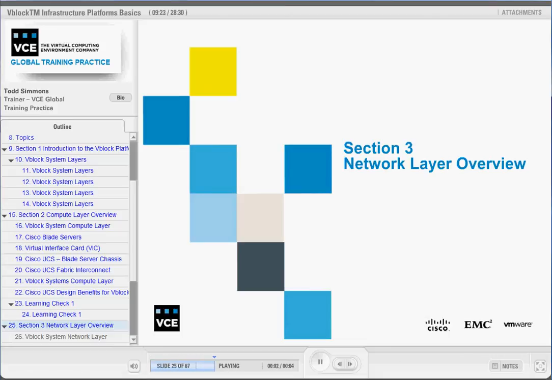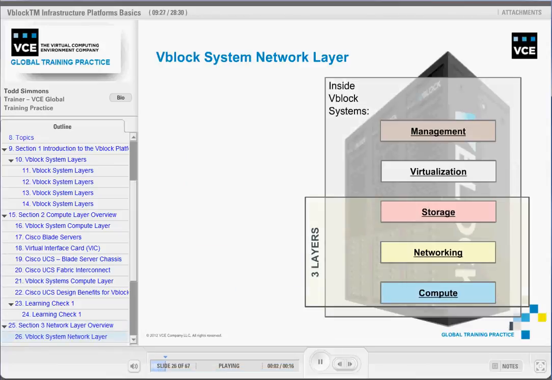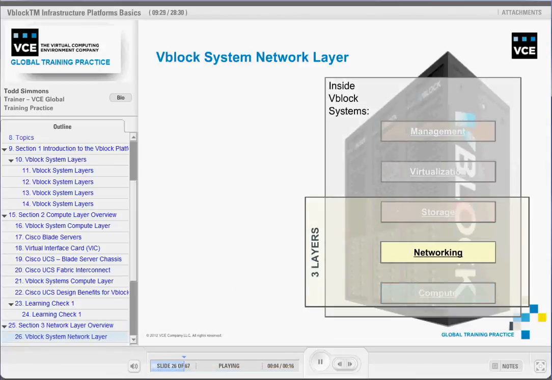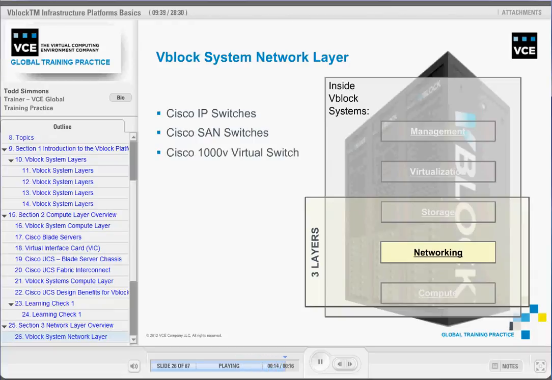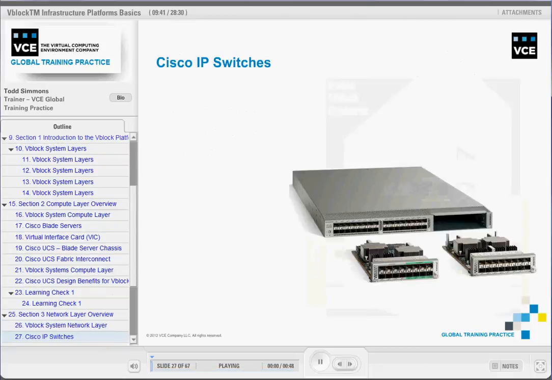Section 3. Network Layer Overview. The main components of the vBlock platform network layer include Cisco Nexus IP switches, Cisco MDS SAN switches, and the Cisco Nexus 1000V virtual distributed switch. Let's take a look at the Cisco IP switches.